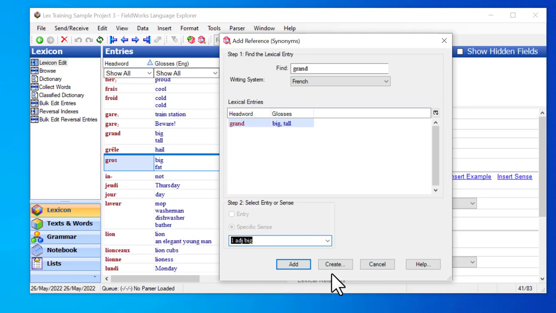But let me first explain what Create would do. Create would make a brand new entry out of the word that I had typed there. Now the word already exists in the database, and I can see that here. So that tells me I don't want to click the Create button. So keep that in mind. Create here means create a new entry, whereas Add means add a reference. We want to add a synonym reference to the entry that we have selected.